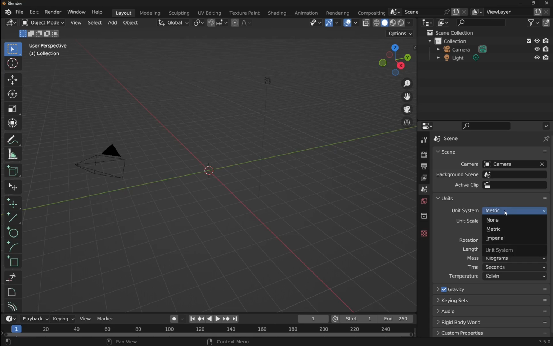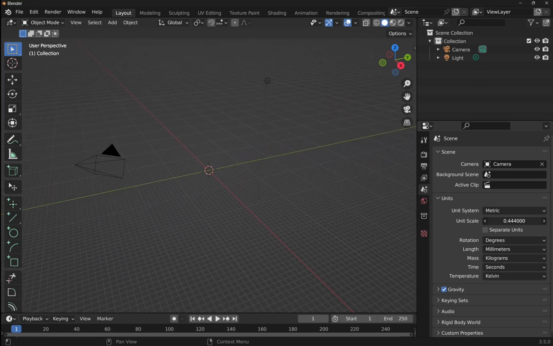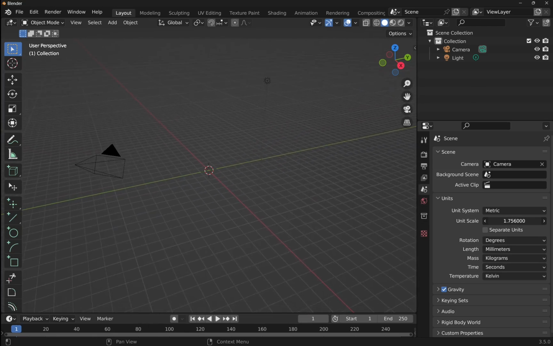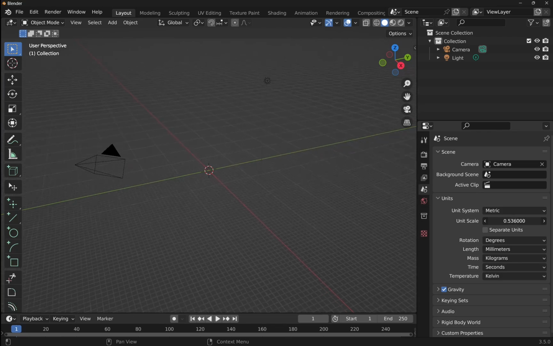It's up to you what system you set these to. The concept is still the same. If I bring this out, so I'm increasing that scale, you can see that if you look at the scene, it looks like I'm zooming out, but I'm just changing the scale of that scene.